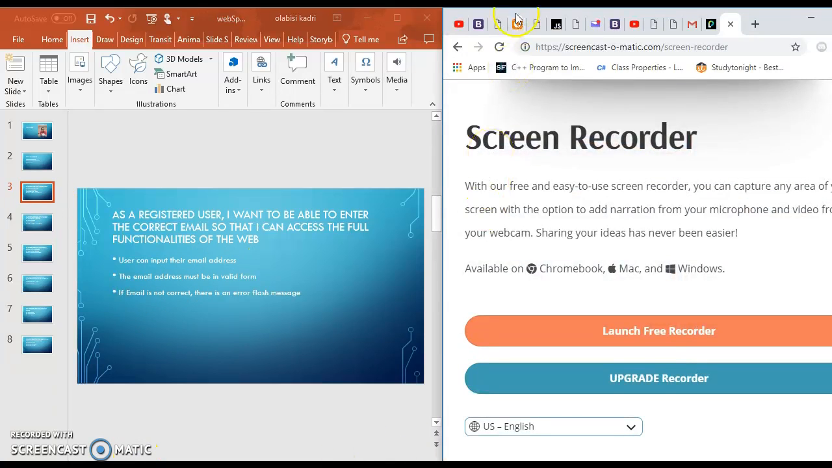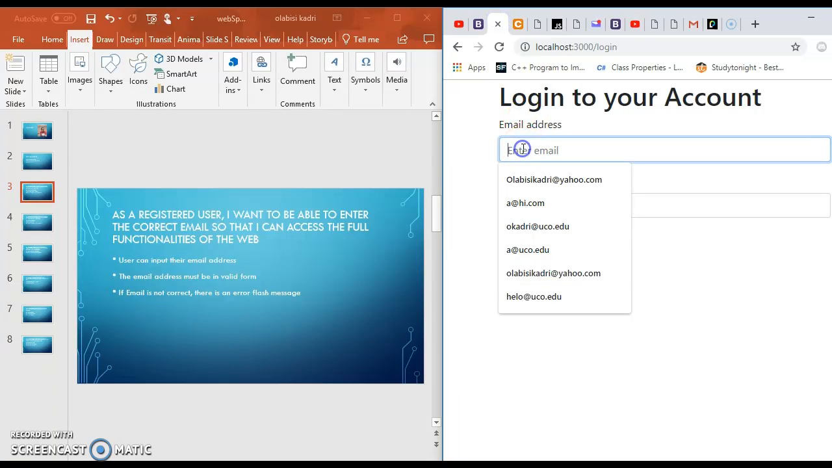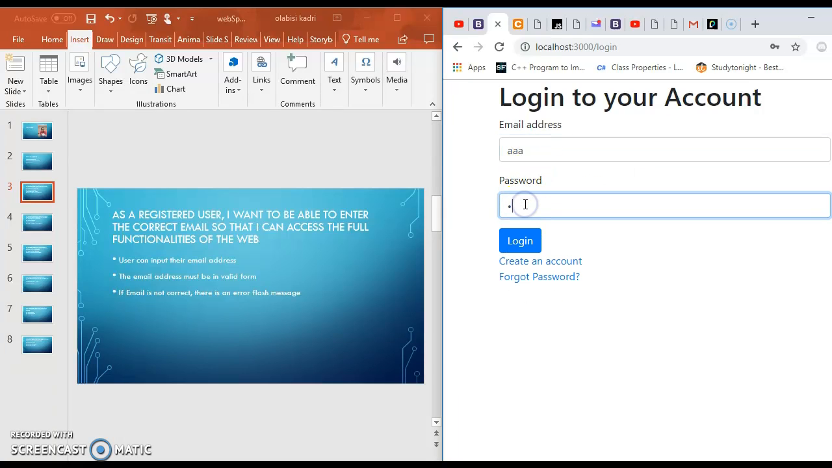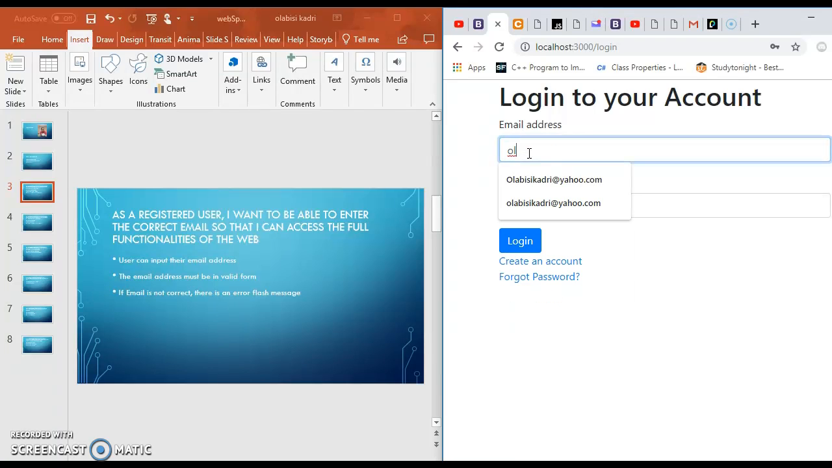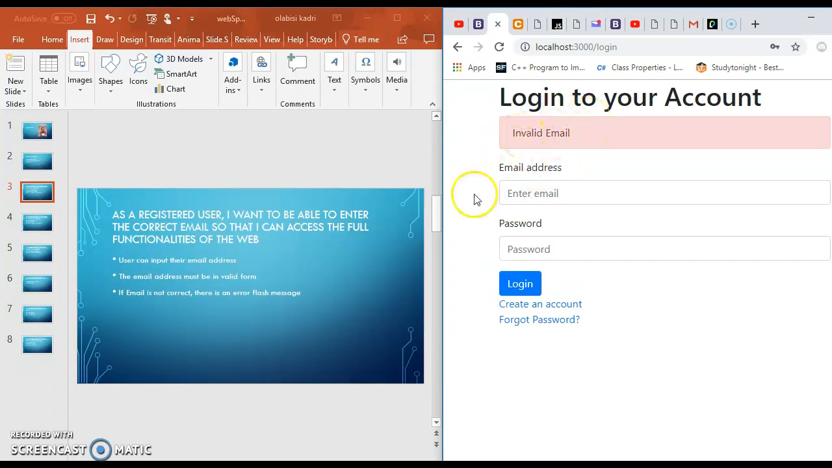So I'm going to put this here. So I'm going to try to enter an email address. Let's just put AAA. And I try to log in. It says I should include an at sign. And it must be in the valid form. And so I'm going to just try to put an incorrect email address. So there's a flash message that says invalid email.